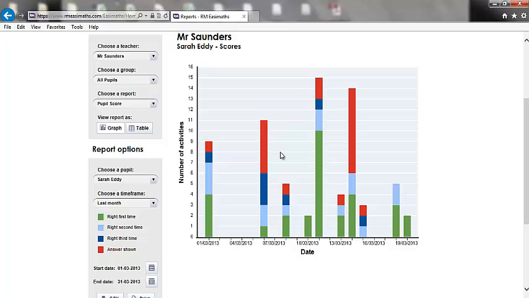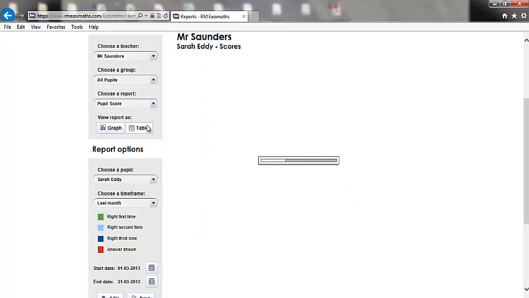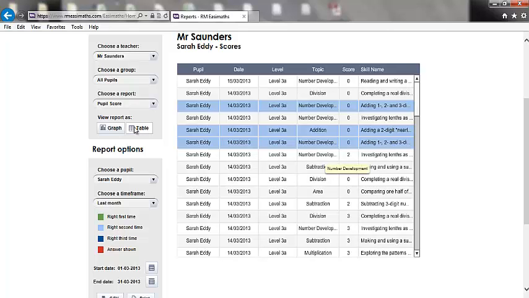You can also see the variety of questions given across the topics by hovering over the blocks. This can also be seen in tabular format. If your pupils are getting most of the answers right first time, they will move through the content and therefore levels quickly, meaning Easimaths will automatically increase the difficulty.